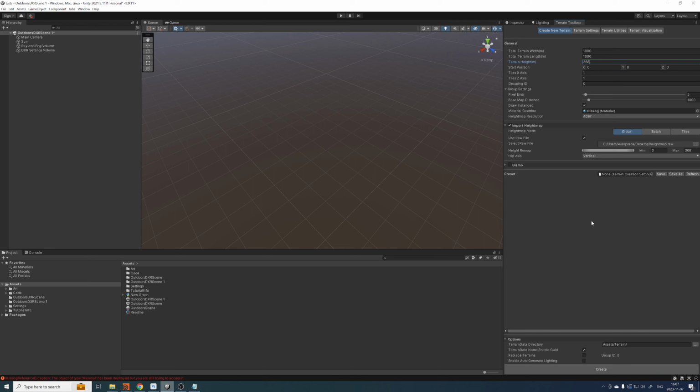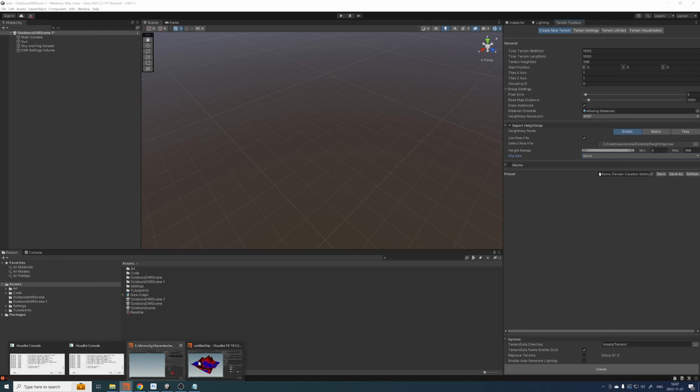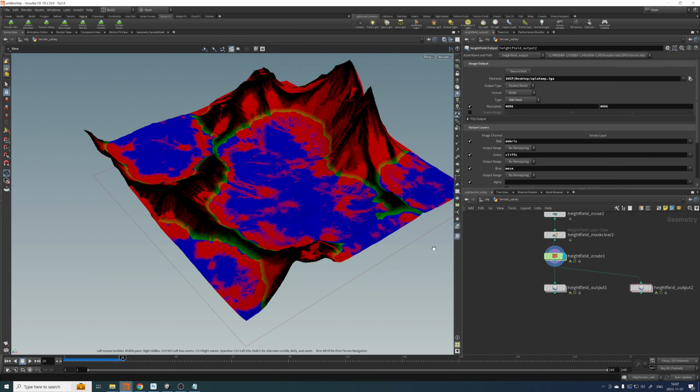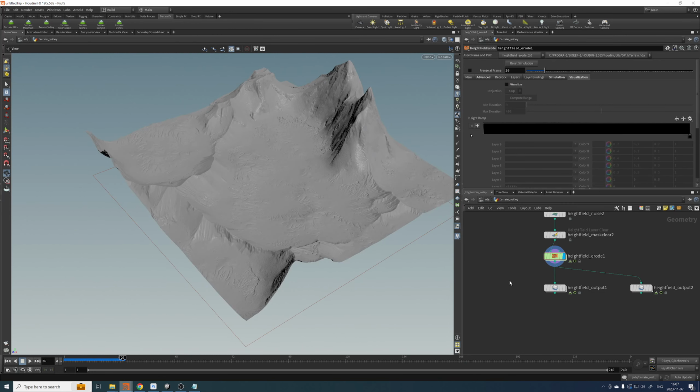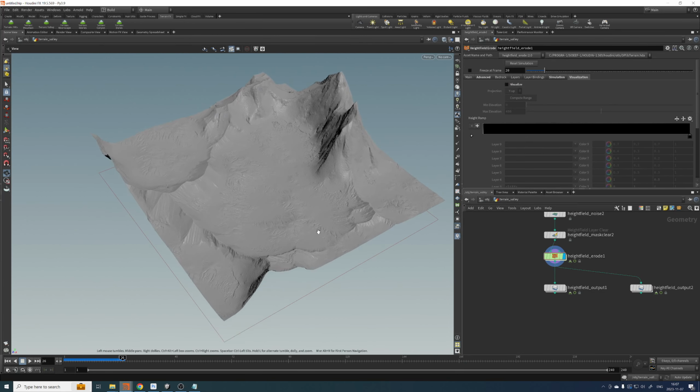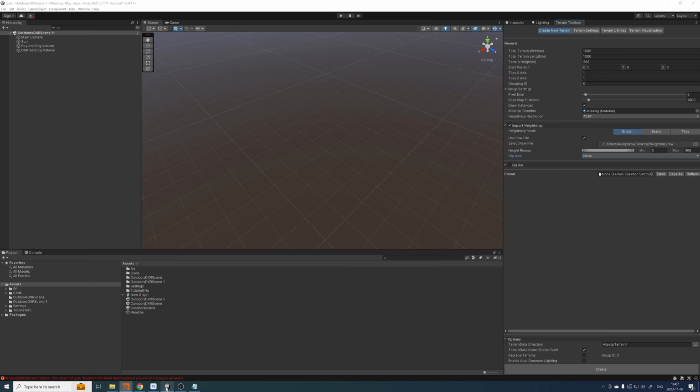Oh, sorry, actually there is one more thing, and it's this flip axis. By default, that one is set to none. So your terrain wouldn't match 100% the orientation that you have here in Unity. Let me disable this visualize. So in order to match it, you need to set that one to flip vertically. Click on create, and this should create your terrain.